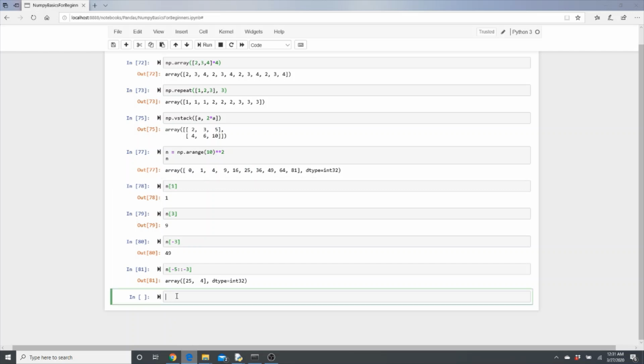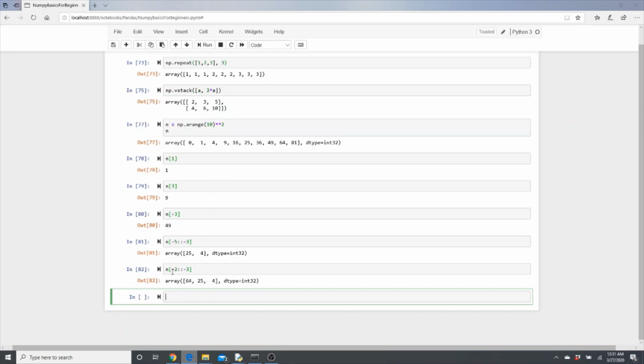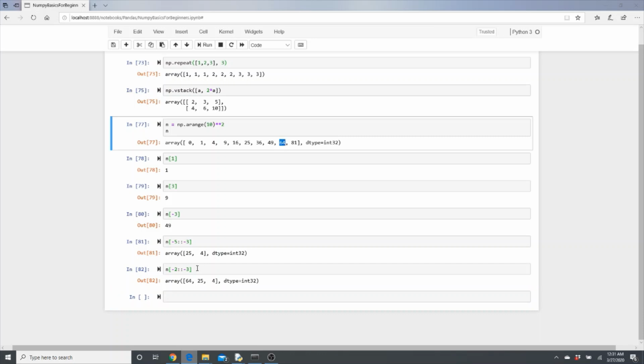If you do this, -2, -3, what it does, let's check. Minus 2: 0, 1, 2, so the second element from the last, and it will keep going down as it's minus 3. It will keep going down every third element. So 1, 2, 3, so 25. Next 1, 2, 3, 4. There is no more.